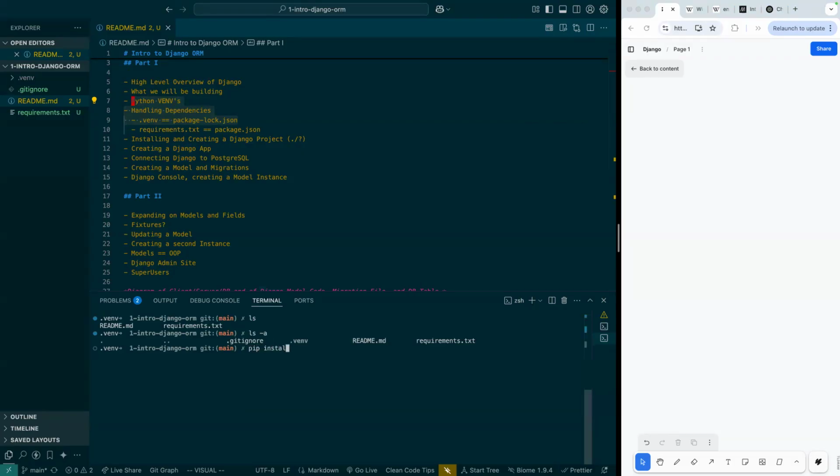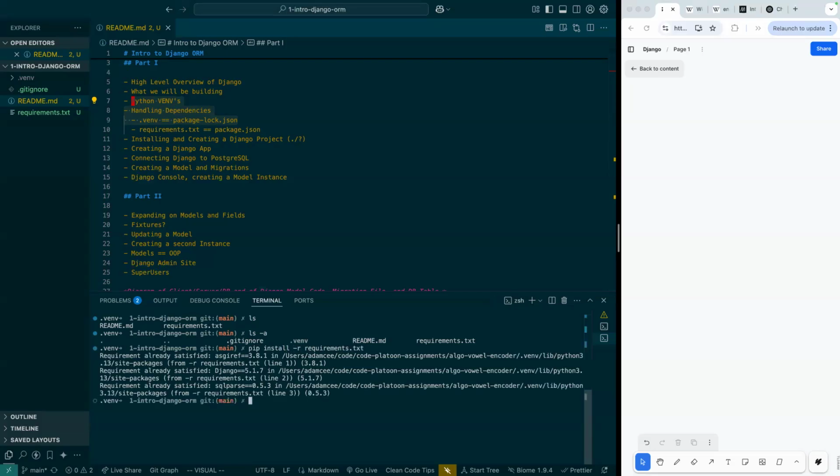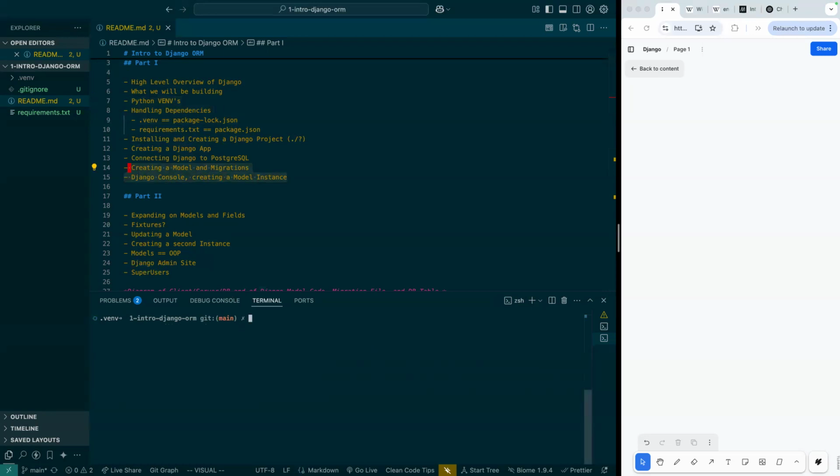I can also do pip install -r requirements.txt, and it will install everything in the requirements.txt file. Now let's create a Django project, and then we'll see how to configure it with Postgres. And then finally, we'll see how to actually start creating, instead of tables, what are called models. So let's go ahead and make some Django.